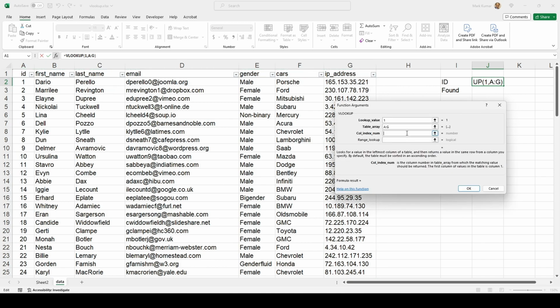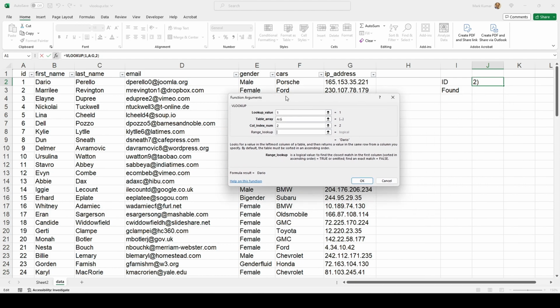Then, what value or which column do you want me to return? That's what this column index number means. It starts from 1, 2, 3, 4, 5, 6, 7. In this case, I just want to return the value of 2. And then last but not least, what criteria do you want me to use, which means do you want me to return the closest match or exact match. For the sake of this video tutorial, we'll just say show me the exact match.